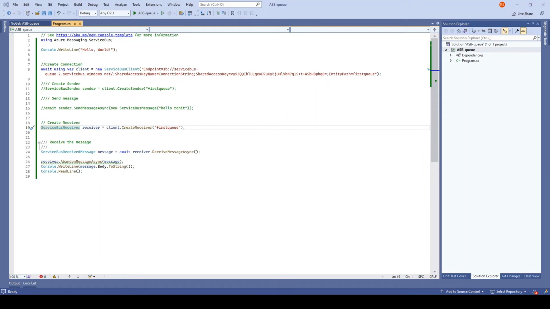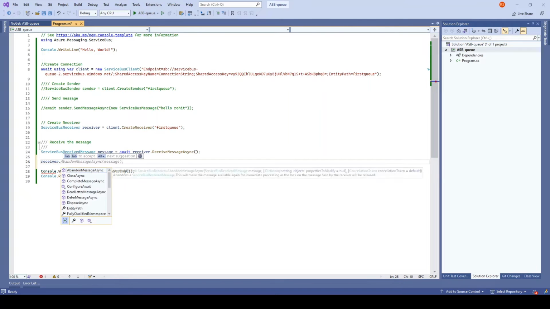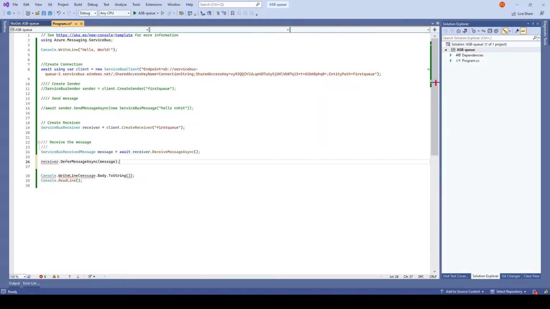Now to defer a message, what we have to do here, instead of abandoning, first I will defer it here. And in this again, we have to pass the message which we want to defer. Once we have deferred, we can go and read the deferred message. I'll tell you how we can do that also.